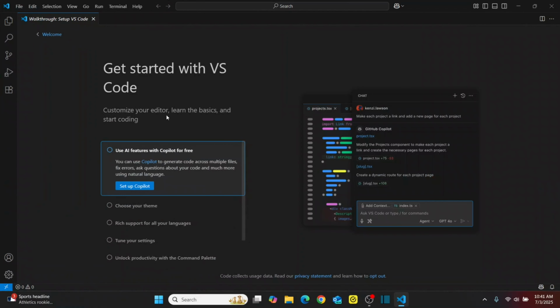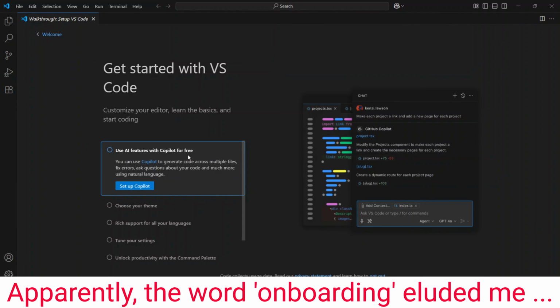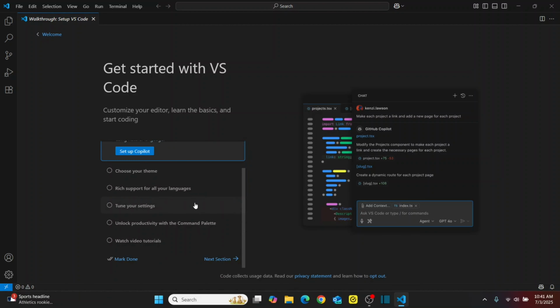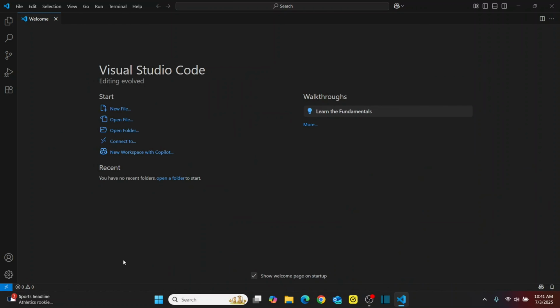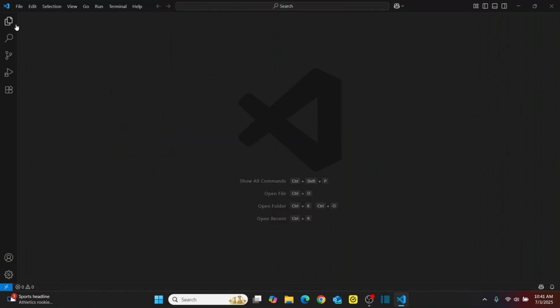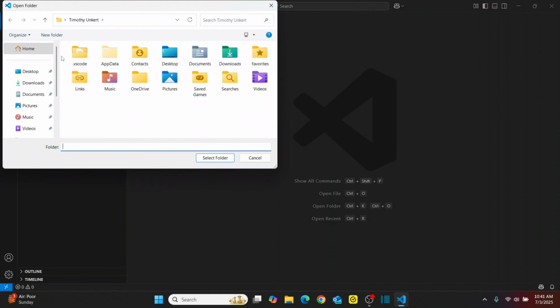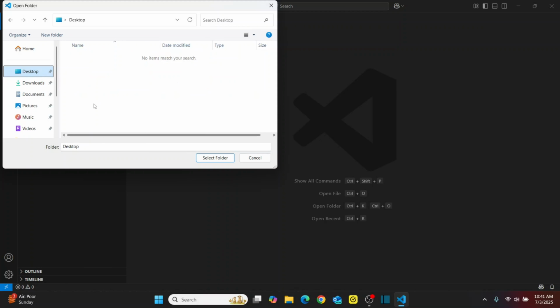So VS Code has this, I guess, entry-level information they give you once you first start it. You guys can go through this if you haven't used VS Code before and check out all this stuff. I'm just going to mark done, and this is going to bring me to the regular welcome page. I'm going to close that out, and what I want to do is go over here to the Explorer, click on that, and click Open Folder. And on my desktop, I'm just going to create a new folder.